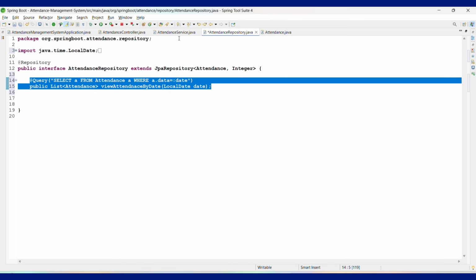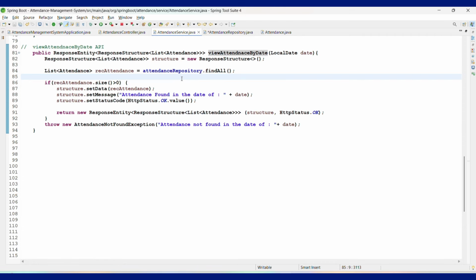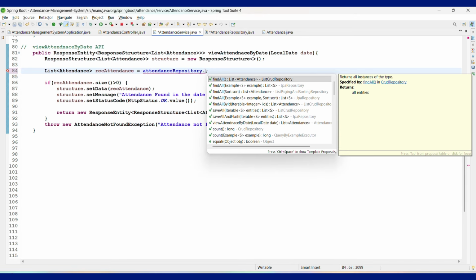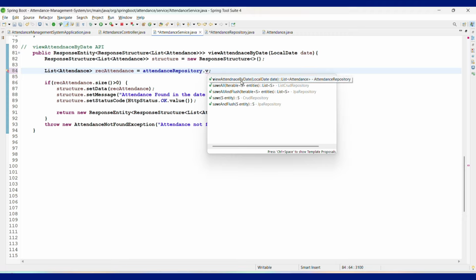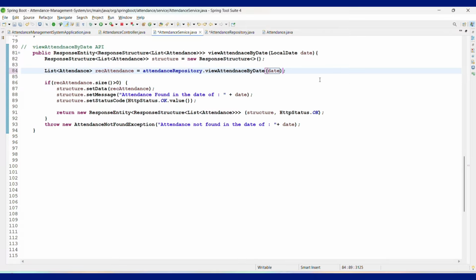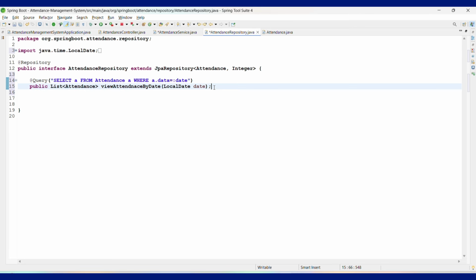That's it. Now, when the service logic is called to view attendance, still now we call findAll. We did wrong here. Just update here. Instead of findAll, we use attendanceRepository.viewAttendance. As you can see, viewAttendance is present in the attendance repository interface. Just import it from there and pass the date inside of this. That's it. Now the problem is solved.